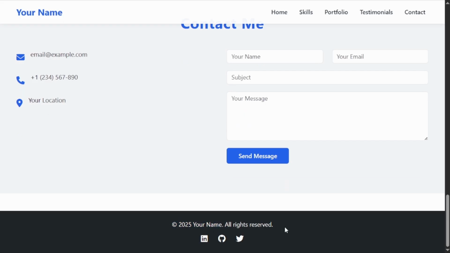And finally, we have the footer. It's clean and simple, just your copyright notice, along with links to your social profiles like LinkedIn, GitHub, and Twitter. These icons are clickable so visitors can easily find and connect with you outside the website. You can update the text, icons, or even add more links here. It's a great way to keep things professional and accessible right at the end of the page.